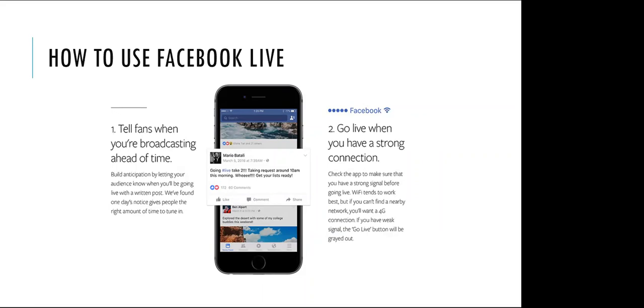And you want to go live when you have a strong connection, especially when you're not connected directly into, say, your internet. So if you're Bluetoothing something, you want to make sure that you have a strong connection, or you're really going to have a very glitchy Facebook Live. So we want to make sure to do as much as possible to have a really super connection.